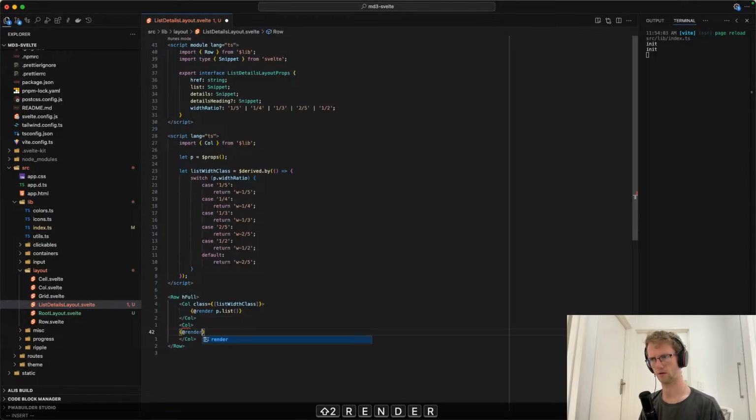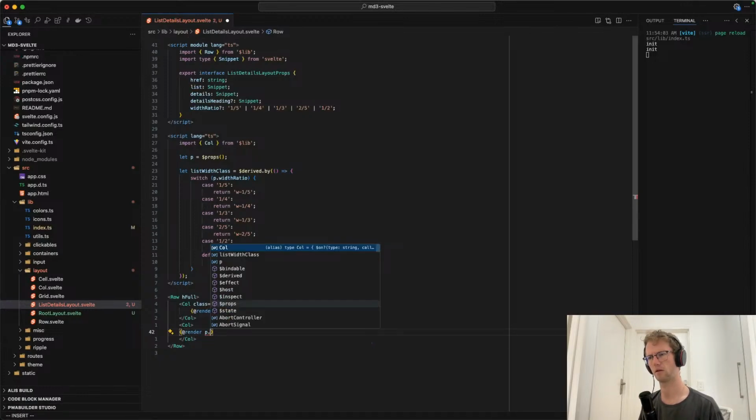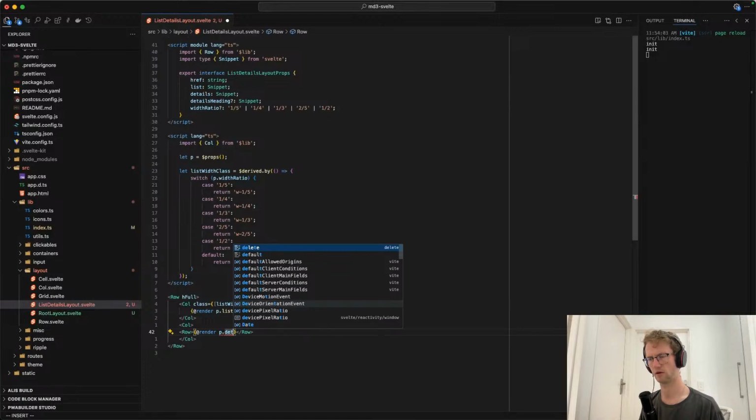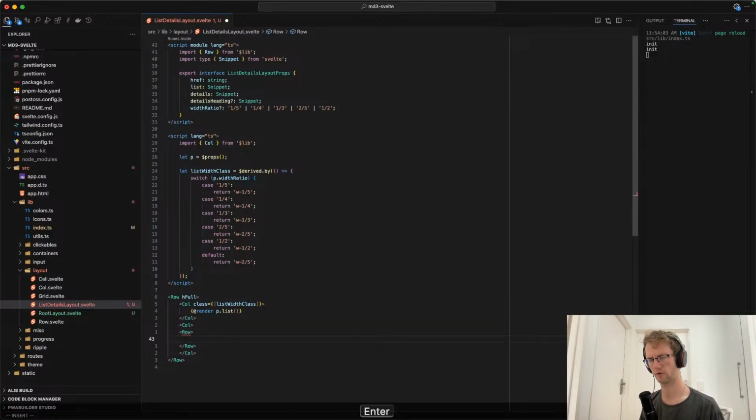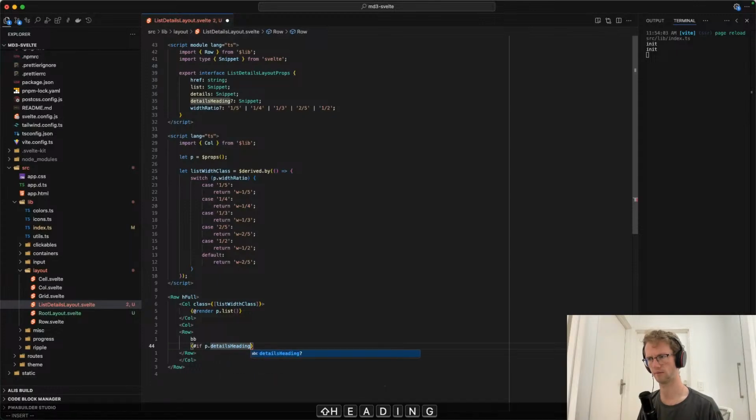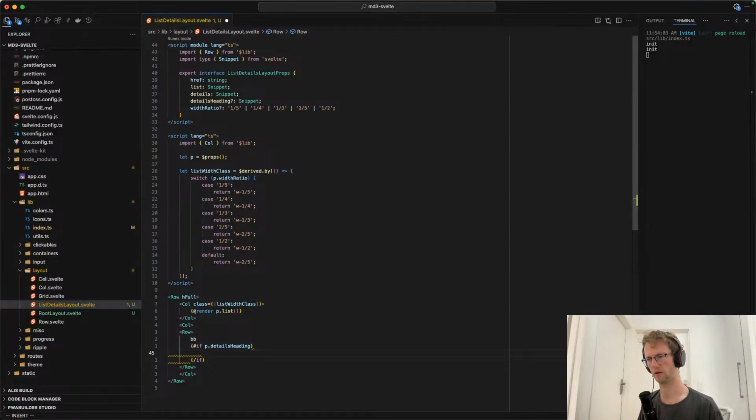Okay, now we render the, well, the details heading will go into a row. Okay, so render p.details. Well, okay, we're first going to have our back button here. And then we're also going to immediately after that have our, if it's provided. So if you provide me with a details heading, then I will render that.